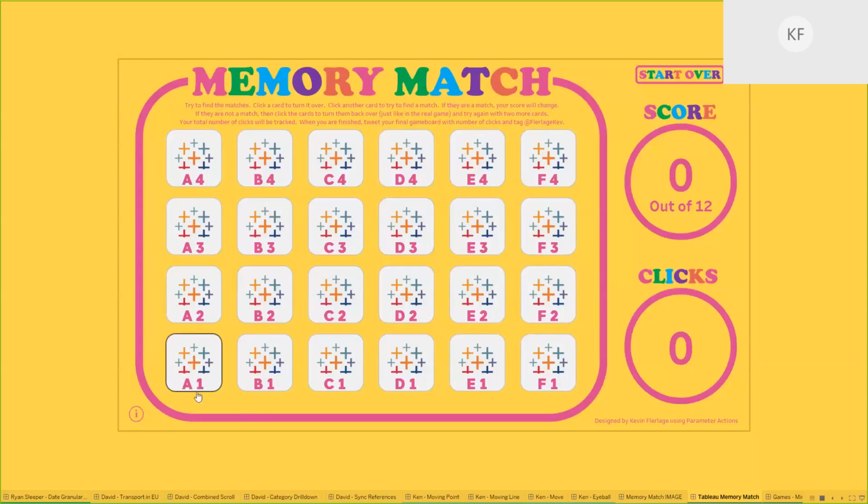And what I use is a parameter action. When I click on this, it sends a value in the parameter and tells Tableau how to sort these. Does it start with the back of the card first or the face of the card first? I've also got parameter actions to calculate the number of clicks. And then I use some other calculations to tell me if I got a correct match.